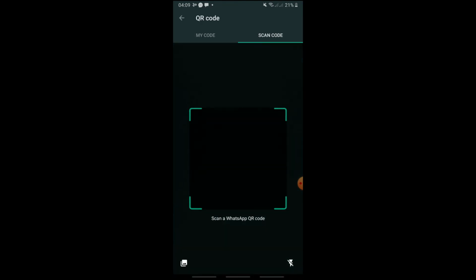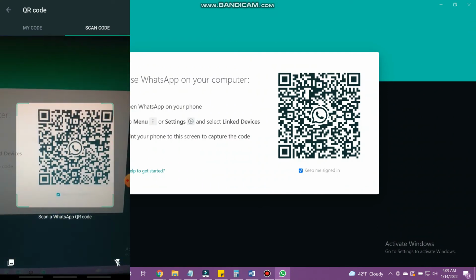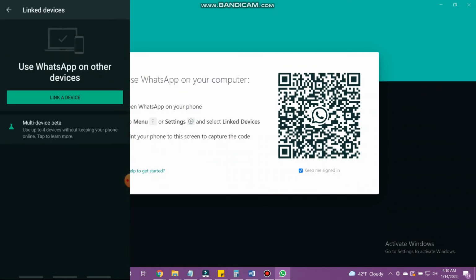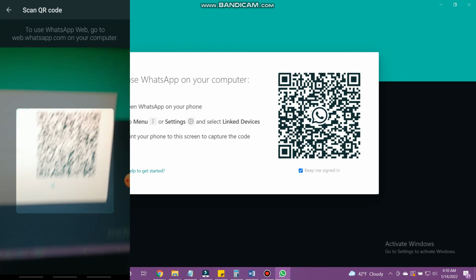Now scan the QR code on your PC. Tap Continue. Here, tap Link a device and scan the QR code again.